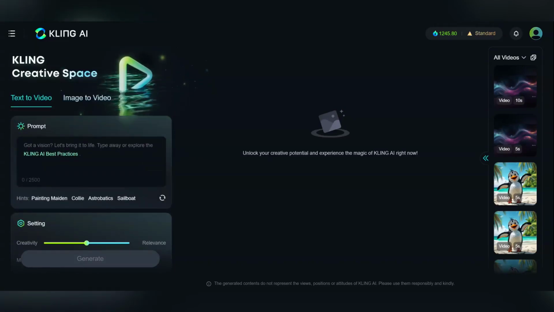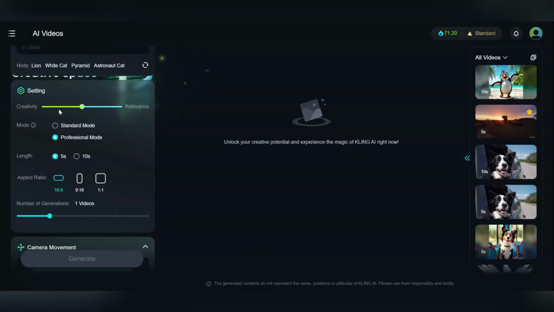First, let's test the creativity slider in text-to-video mode. This tells the AI how much of its own interpretation to use, which is the creativity side, or how much it should weigh your input via the prompt or starting image, which is the relevance side. Let's see how well it works.